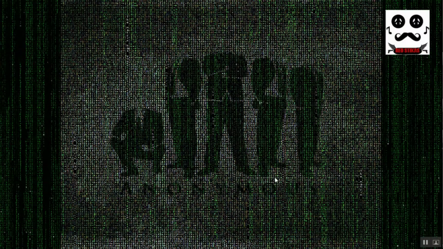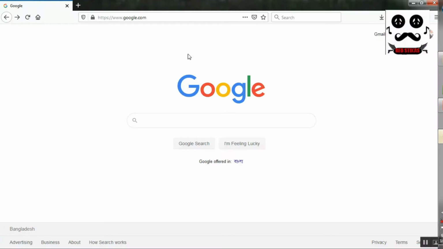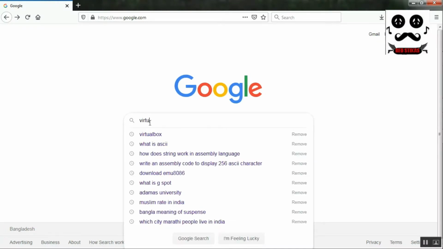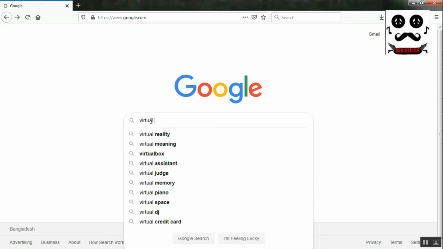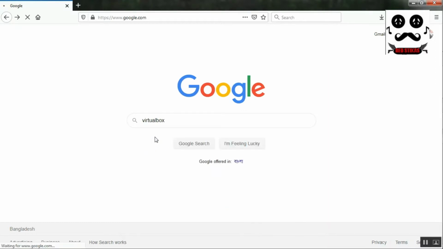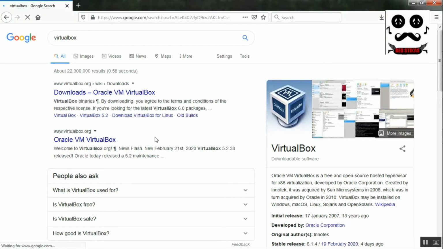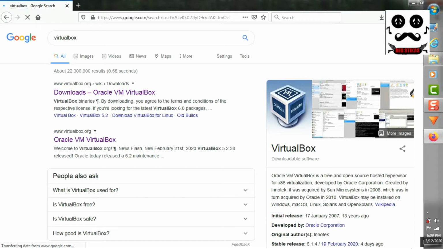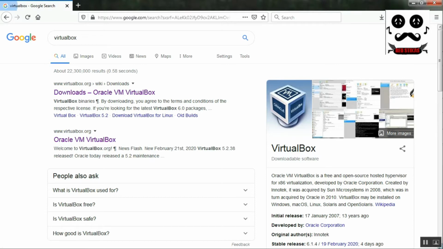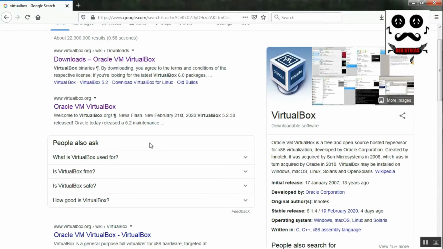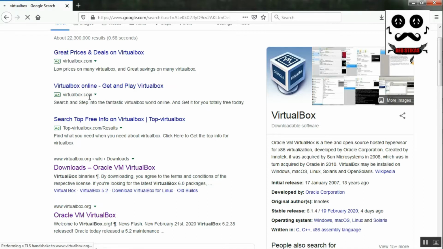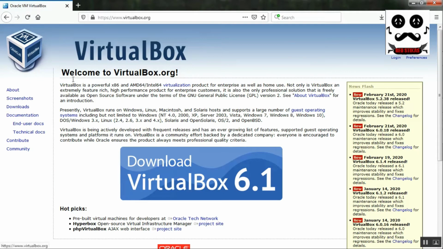First of all, go to your favorite Opera browser. Now write down here VirtualBox. Now find out here virtualbox.org. Go to this site for downloading VirtualBox software. Here you can see. Now just click on downloads.